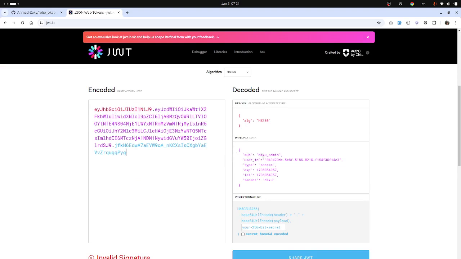Here is the diku_admin username. Sub stands for subject. The subject here will be the username, diku_admin. User ID, we have our user ID. We can copy it. The type of that JWT is access token, then expiry timestamp, issued-at timestamp, and the tenant value, which is diku. Everything you want, you can find it here.